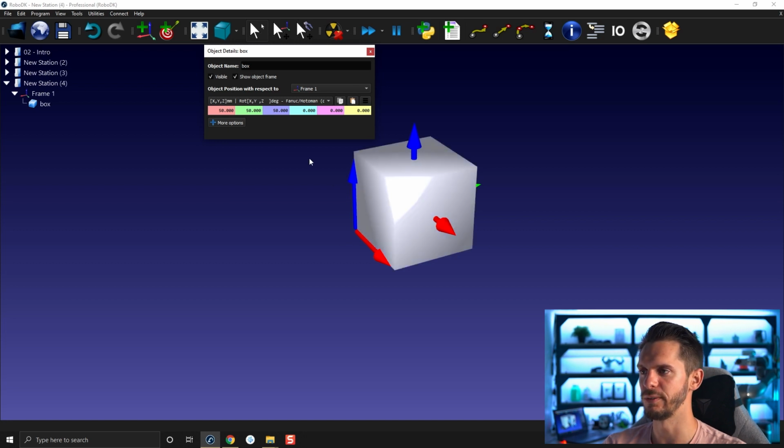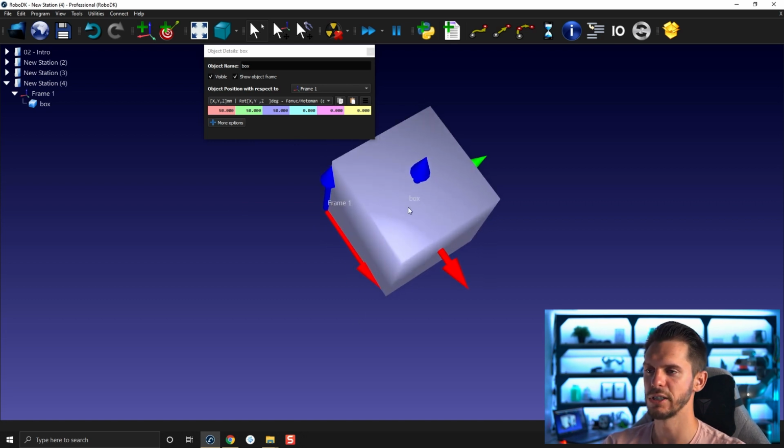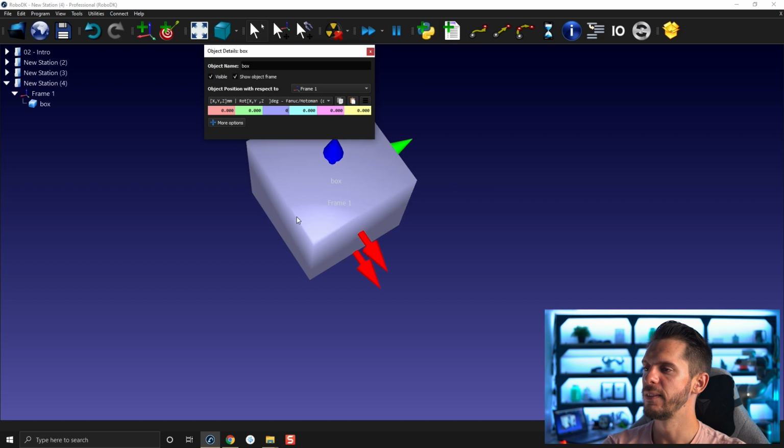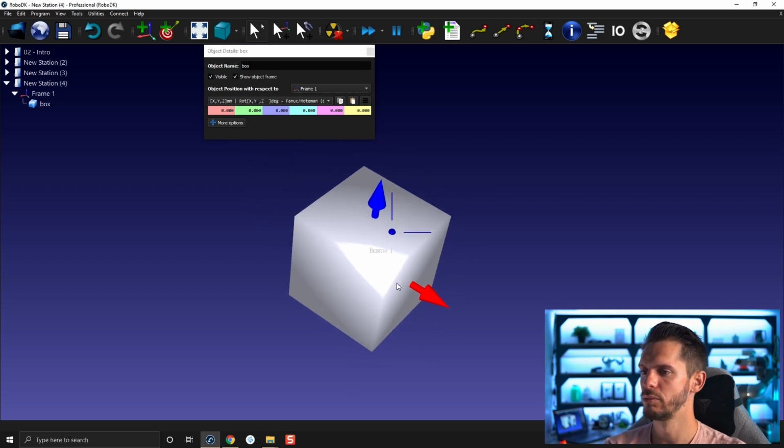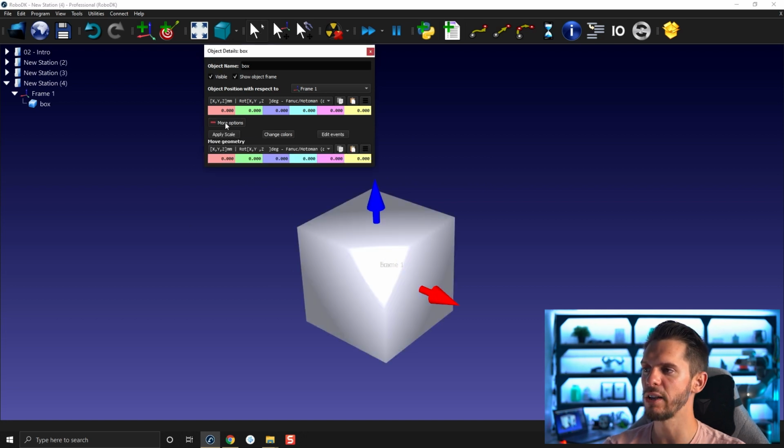So therefore, the 50, 50, 50 applies from the origin of frame 1 here to the origin of my object box 1 here. So that's one thing. If I bring that to 0, the other method to move this box so that the corner is where the other corner is, would be to change the origin of that part, to modify the origin.